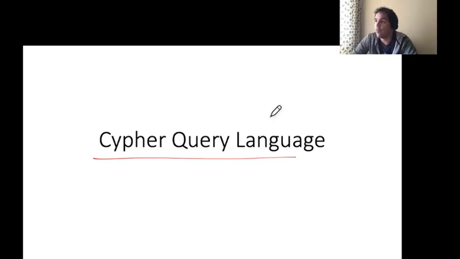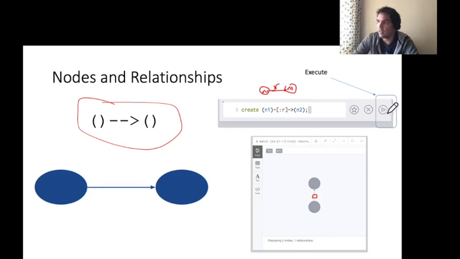If you want to create that, you just hit execute, and that's going to start populating the database as we go. This is just an example of how we can create. All we are doing here is creating two nodes in the graph and connecting those two nodes with R.